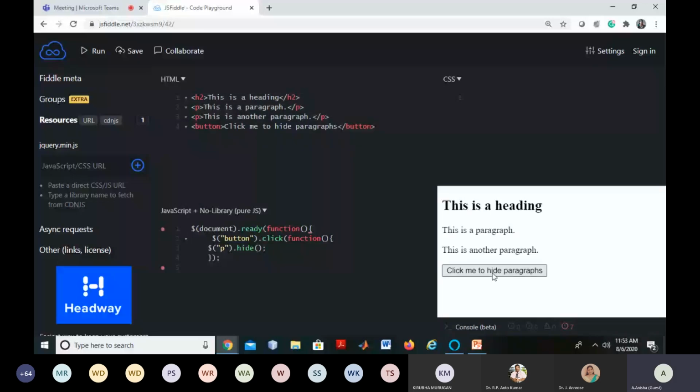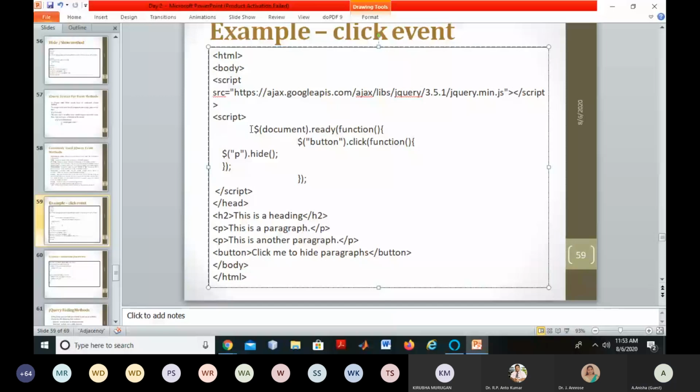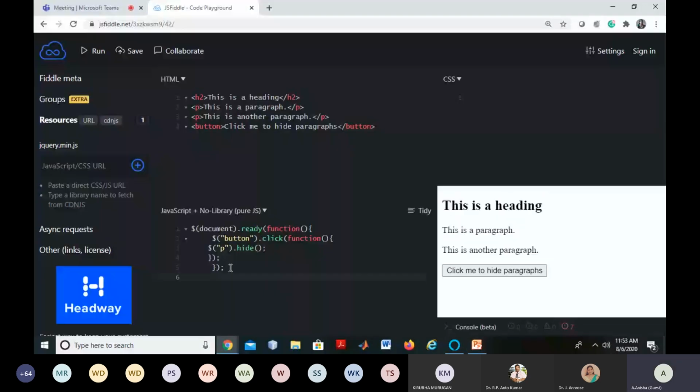When I click on this, there is an error. The code is not completely copied. So when I click on this button, the paragraphs are hidden. So this is how to perform event handling. In the place of click, we can give any event name. Right. Hope you are able to visualize it.